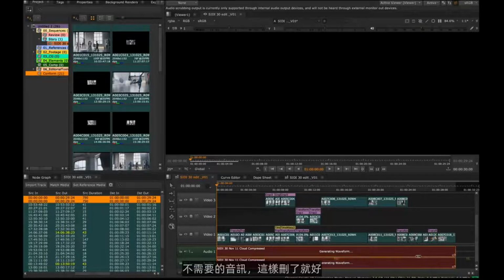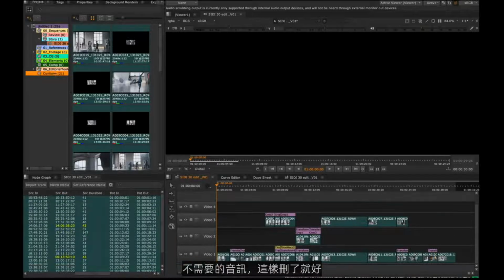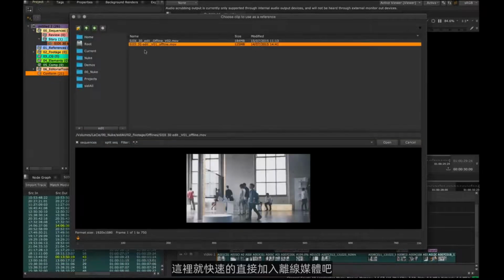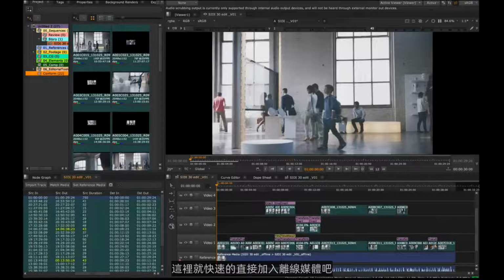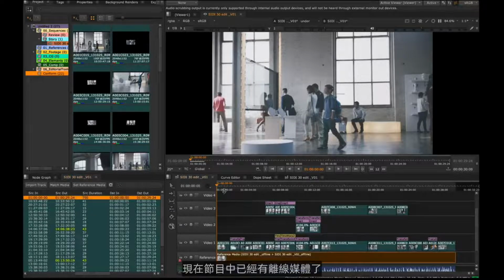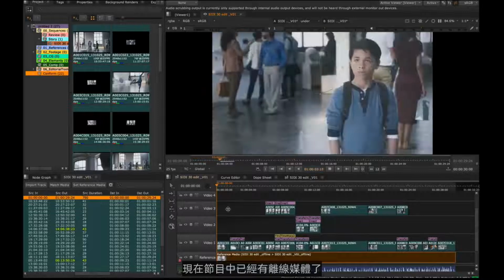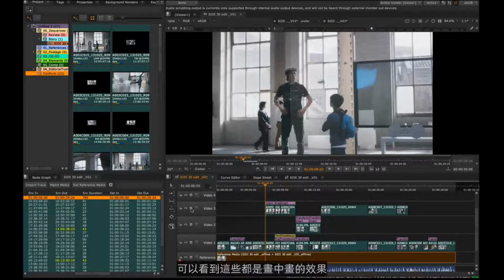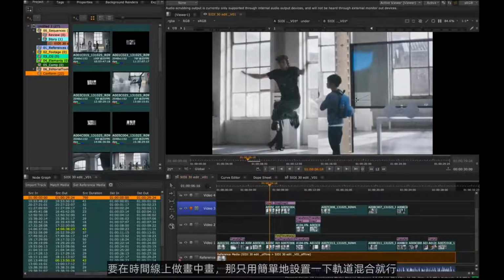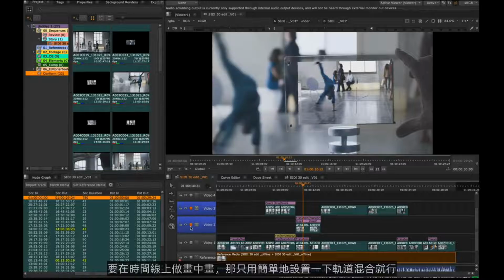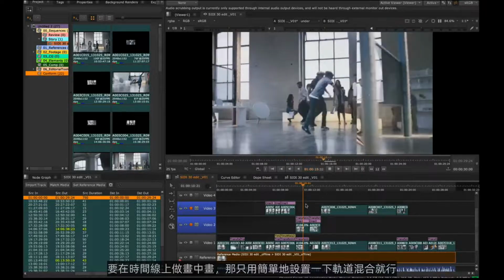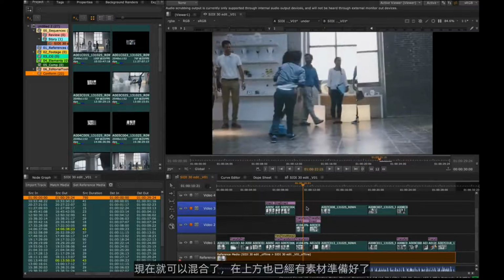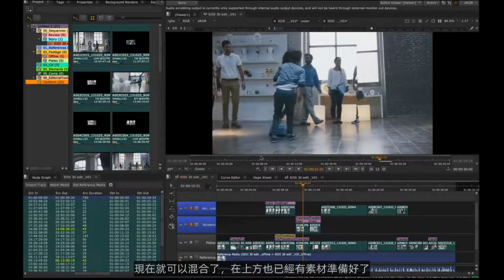I don't need the audio that didn't come through. That's fine. There is set reference media, so I can have an offline. Quite quickly, I'm just going to put my offline. There you are. Now I have my offline for my show. And if I want to start checking my online, you can see these are picture in picture. To do picture in picture in the timeline, what we want is to simply set my track as blended. So now I'll be able to blend, and now I have my online straight up ready to go.